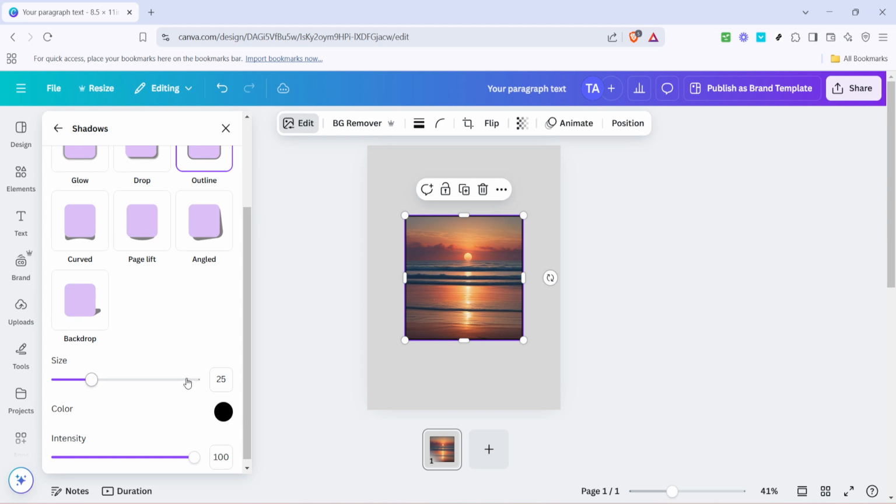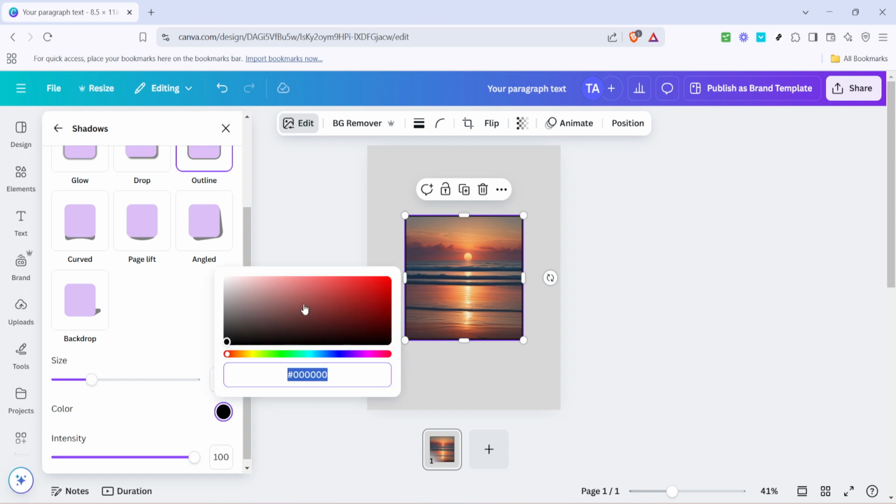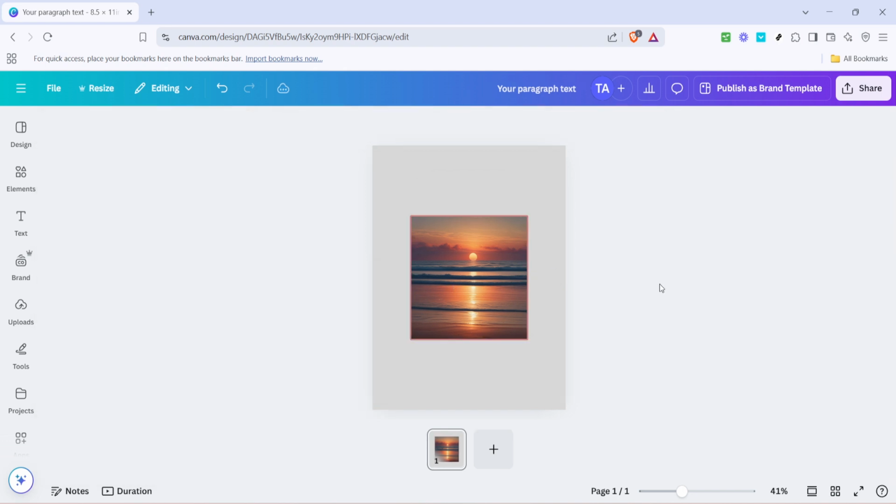Now comes one of the most exciting parts: choosing the color of your border. In the outline options, you'll spot a small color icon which lets you customize the border color. Click on this color icon. If you have a specific color in mind that complements your design, now's the time to make that selection. With your color icon open, you'll find a palette from which you can choose any color that fits your aesthetic.